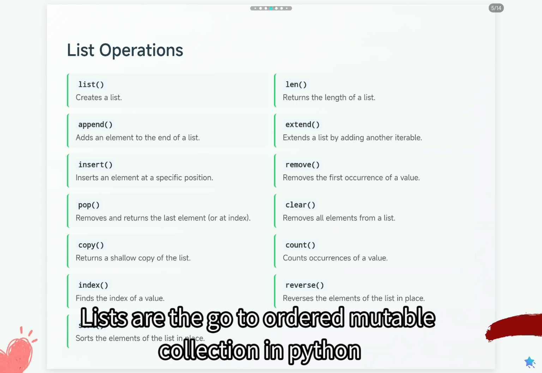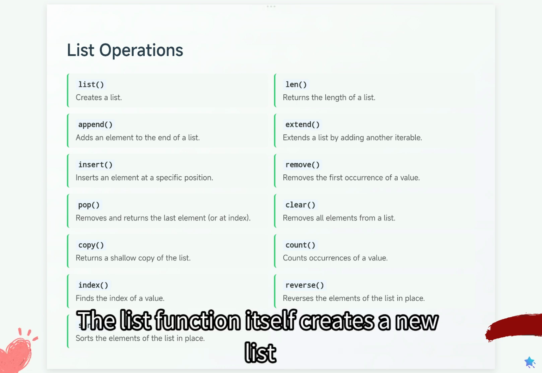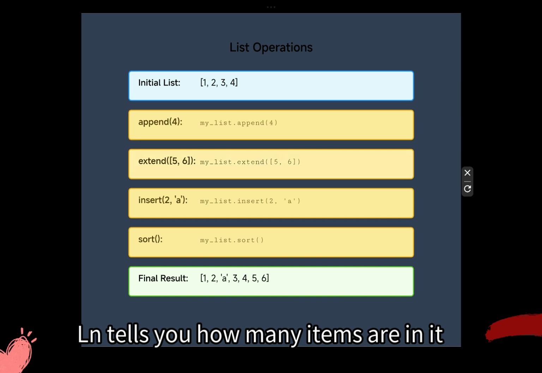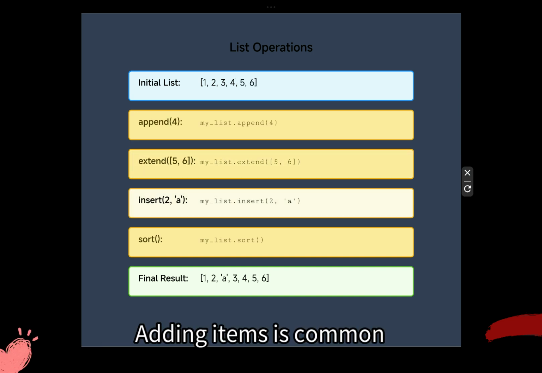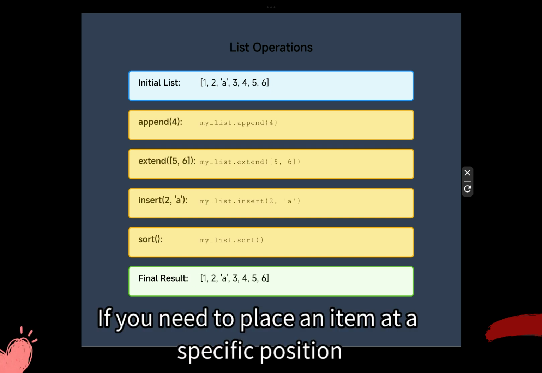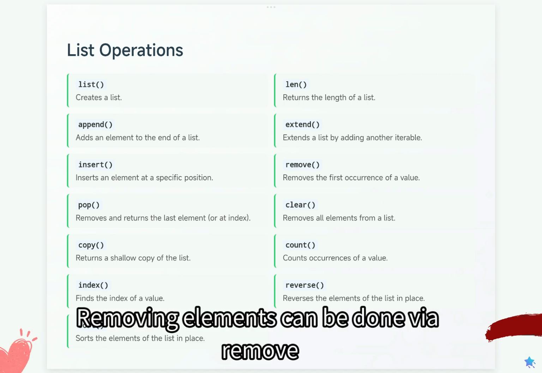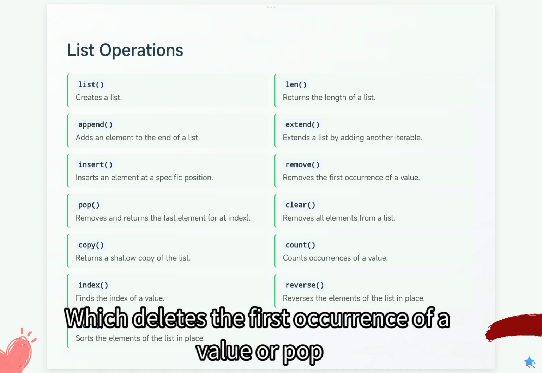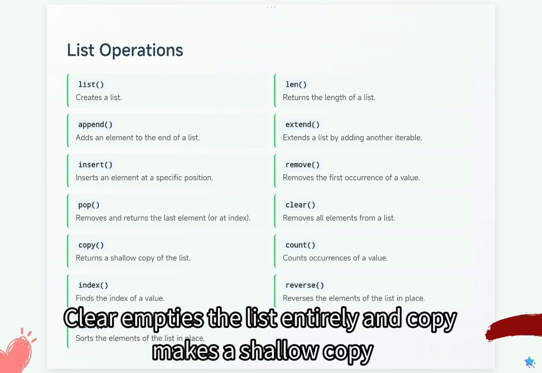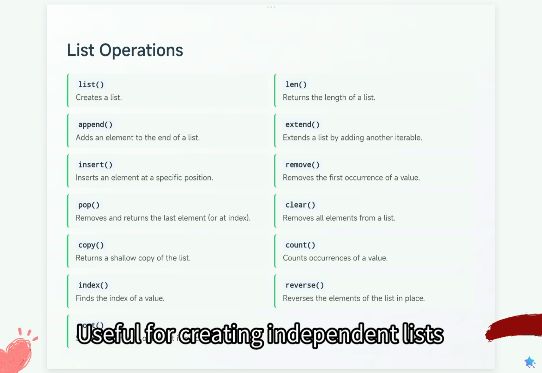Lists are the go-to ordered mutable collection in Python. The list function itself creates a new list, often from an iterable. Len tells you how many items are in it. Adding items is common. Append puts one element at the end, while extend adds all elements from another iterable. If you need to place an item at a specific position, insert is your tool. Removing elements can be done via remove, which deletes the first occurrence of a value, or pop, which removes and returns the last element, or an element at a given index. Clear empties the list entirely, and copy makes a shallow copy, useful for creating independent lists.